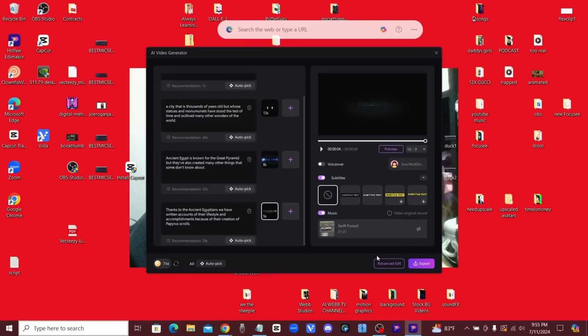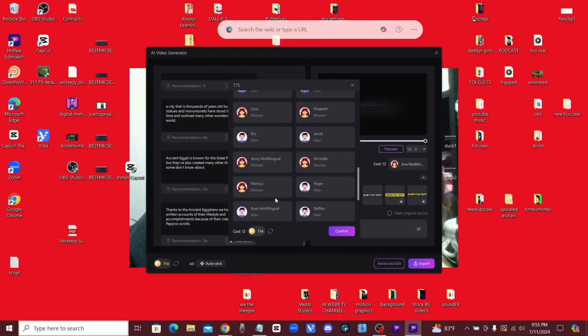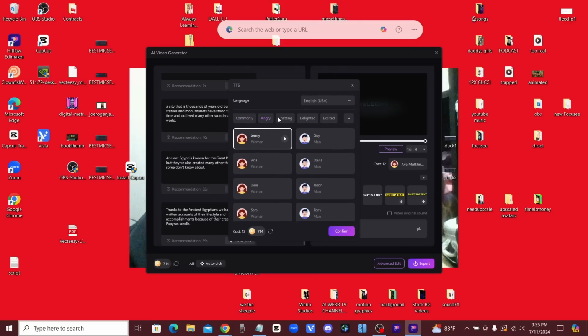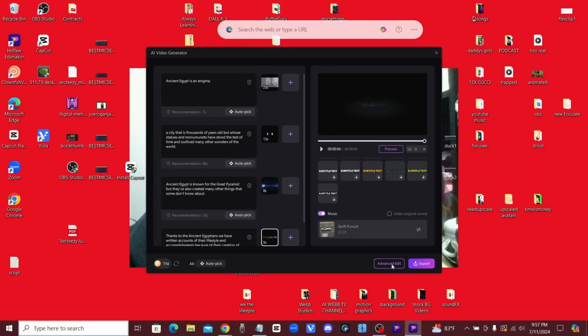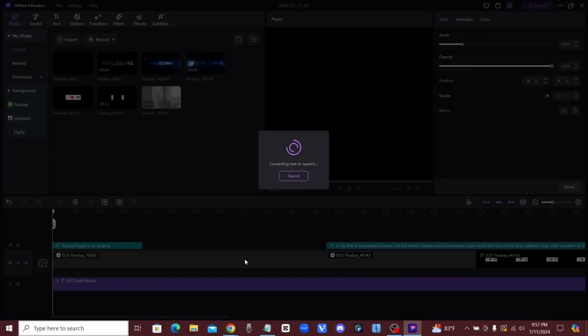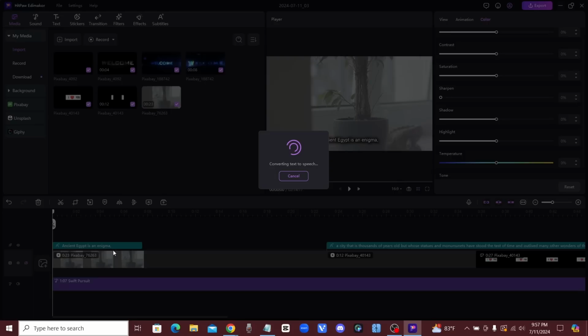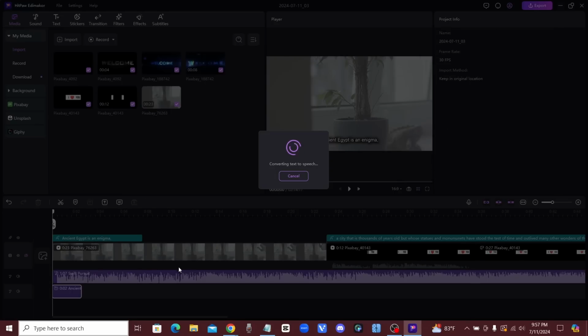But before we go into the advanced editor, look over here on the right side. You could change the aspect ratio and you can add in a voiceover. So there's a ton of different voices, which is a good thing. You got a lot of different options. Then you can also choose between what type of emotion that you want for their voice. And then you can also choose the subtitles and also music. So it's automatically selected some music. I'm going to click on advanced edit. And when I do that, it's going to bring everything that it has created into the timeline. And now from here, we can change up everything.